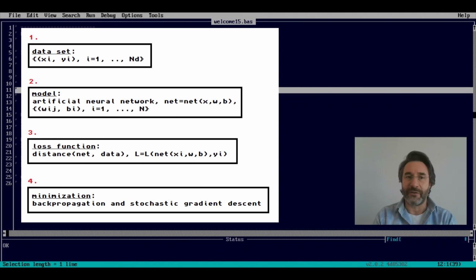And you can have a certain number of these samples. This is how they are called, and you can have, for example, n_d of these samples. Then the second component that we see here is the model. We need a model to train.